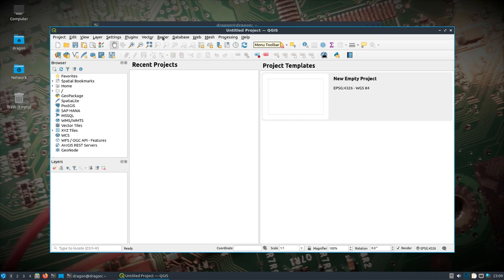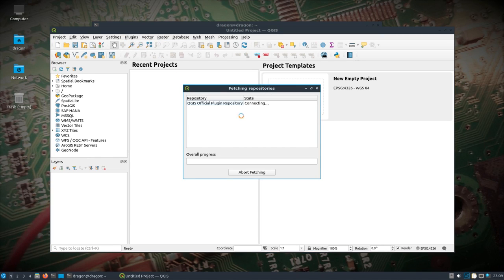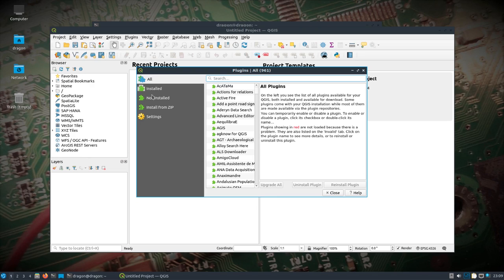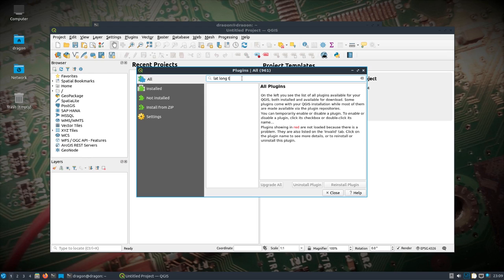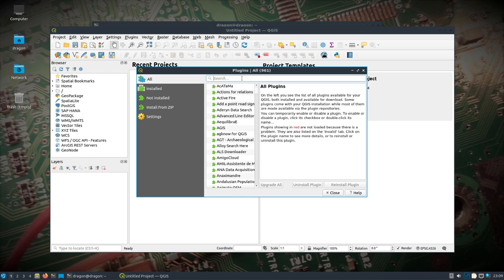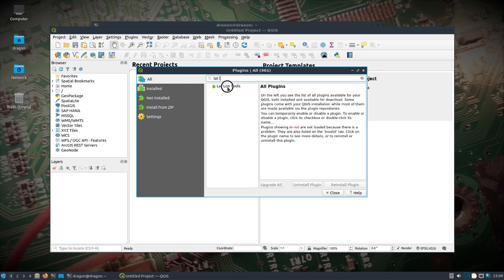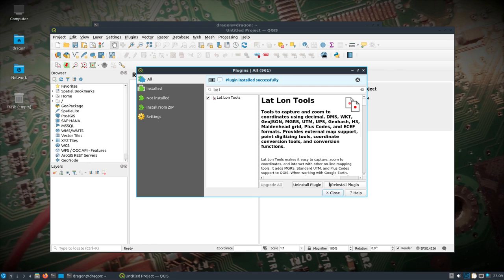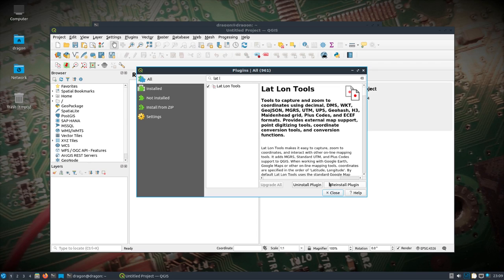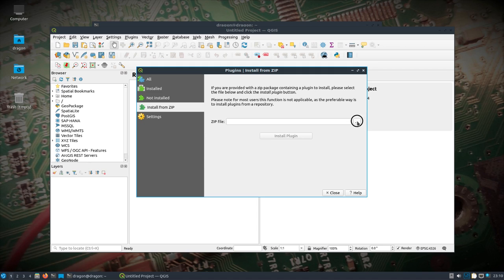So let me think here. So plugins, we're going to go and install Lat Lon Tools, sorry, under Other, Lat Lon Tools. This is a fairly new version that we pulled in. You can look up Lat Lon Tools GitHub, and there's a slightly newer version. Now the other plugin that we're going to need, we're going to install from zip.